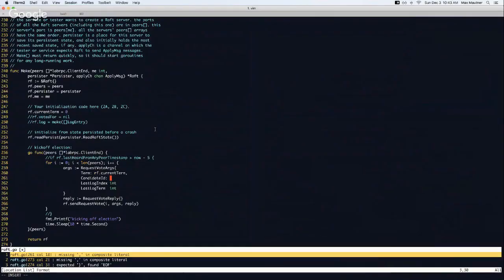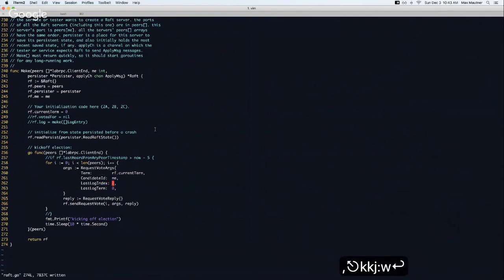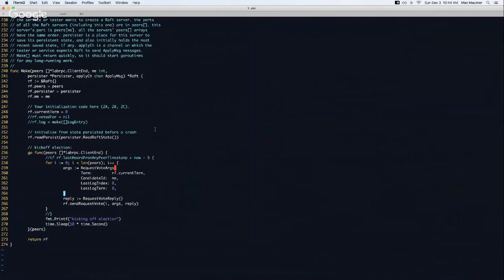And last log index and last log term to start can be zeros. I don't know how Go functions work, but I'm guessing we're going to have to pass in rf. Yeah, I think you're right too, since it's a closure. So rf raft. Yep.